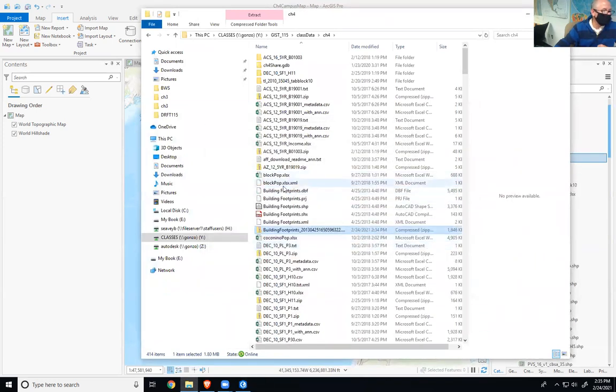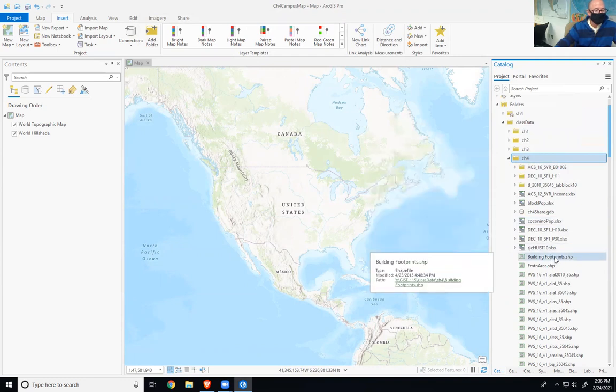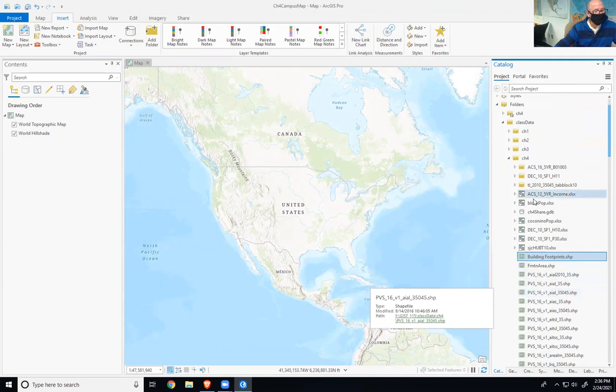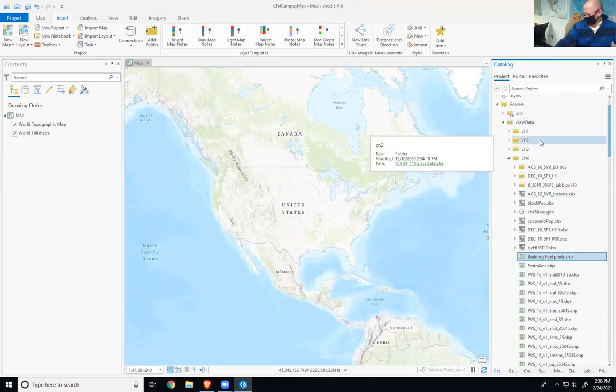So now I have all these building footprints. I have this building footprint shape file, okay? So that's all I want, and now I'm going to refresh the folder. So you refreshed your class data. Yeah, actually I just refreshed the chapter 4 folder. The chapter 4, so that's why your class data is not.